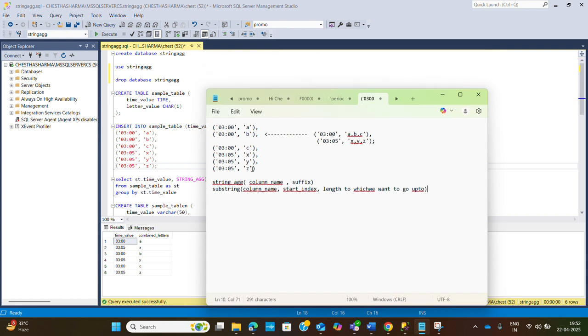So in the first scenario, this is my sample input, and this is the sample output. These two lines are the sample output which I want, and this is my sample input. So we want to convert this into this.